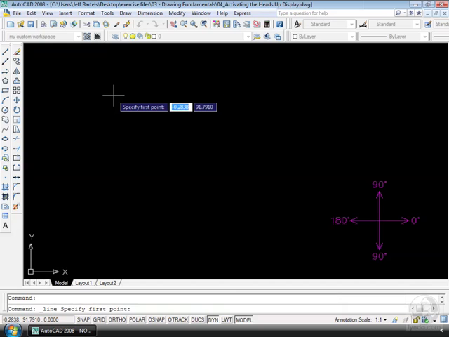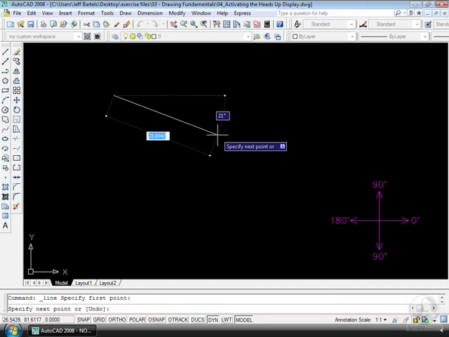Let me start my line. I'm going to pick a point on my screen, and as I pull away, once again I get my rubber band effect, but since my heads-up display is on, I have some additional functionality. Notice I have two fields. One represents the length of my line segment, the other one represents the angle. If I want to jump from one field to the other, I can hit my Tab key. Notice if I hit Tab, I just jump to the angle measurement. If I hit Tab again, I jump back to length.